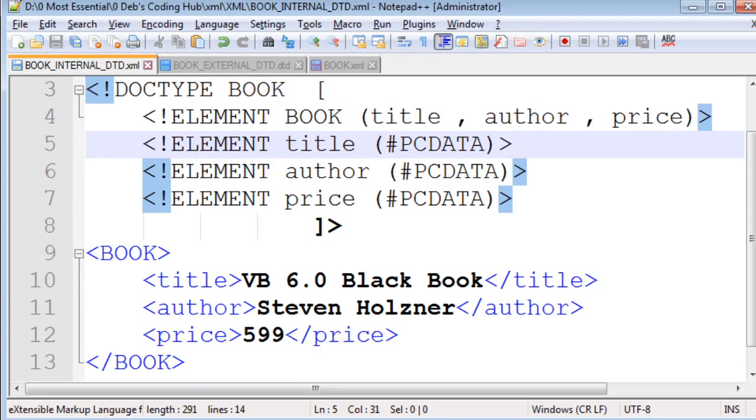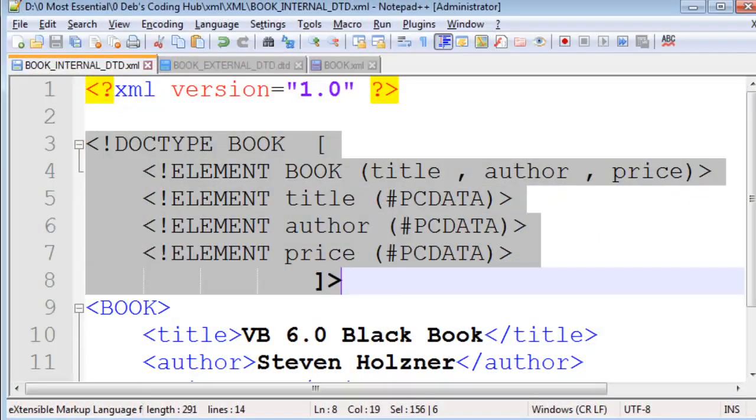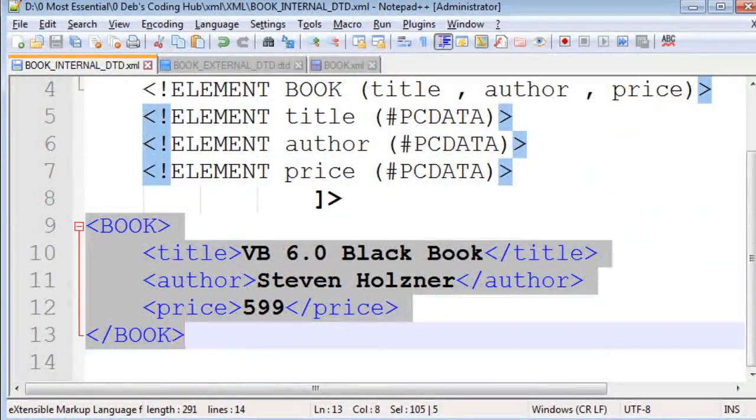So we are defining the first line as the processing instruction. You all know about processing instruction. Then we are defining the DTD from this portion to this portion. Then we are writing the XML part.